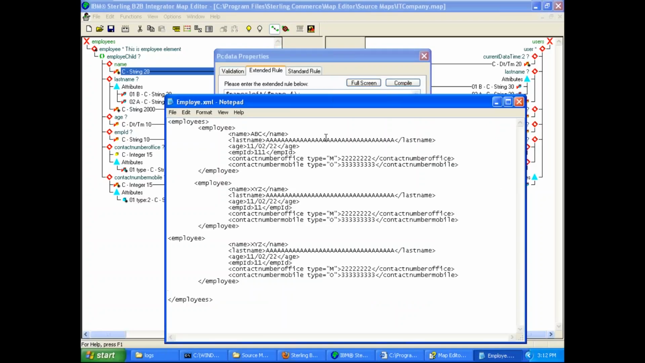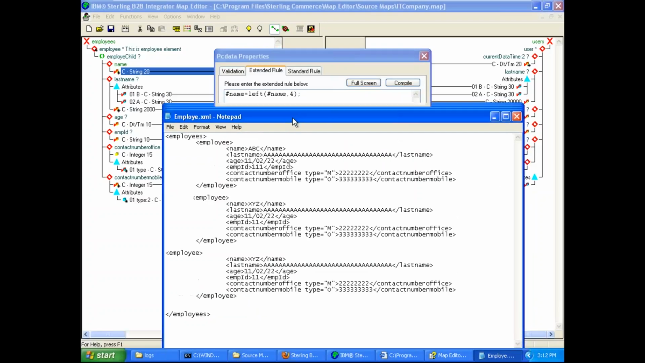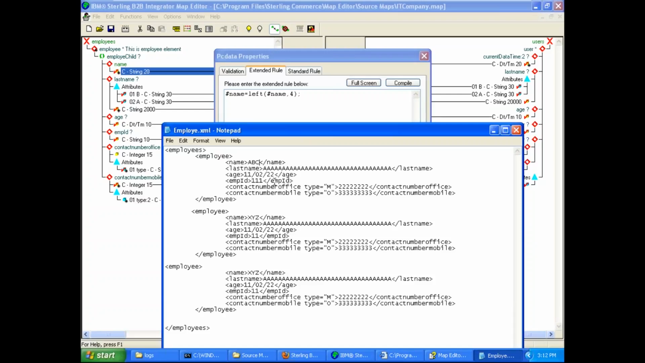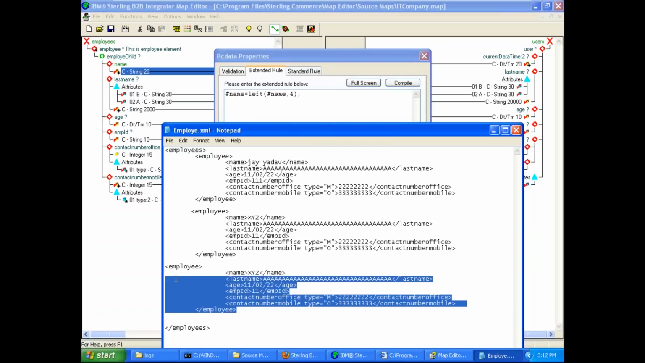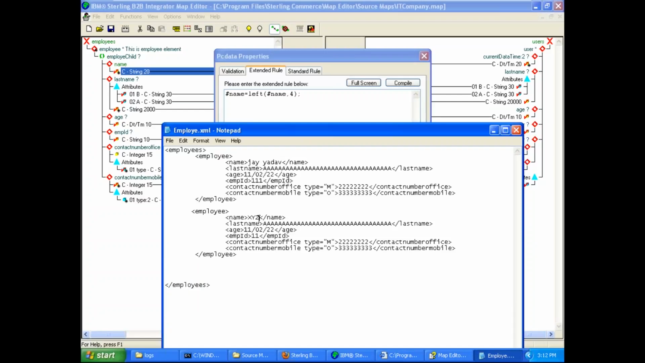So right now in the name field you do not have any four characters. Let's say suppose it's J Yadav, and you have Kapil Kumar. So these are the two strings. I just want to find the first four characters.